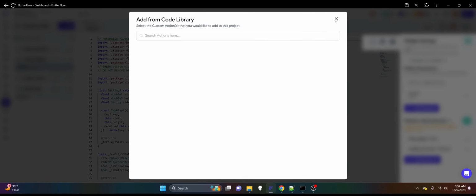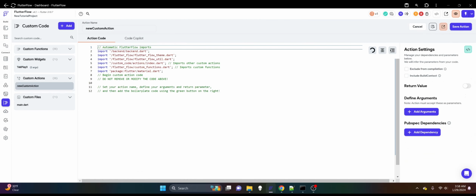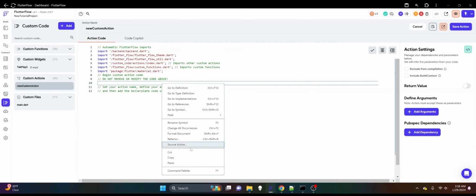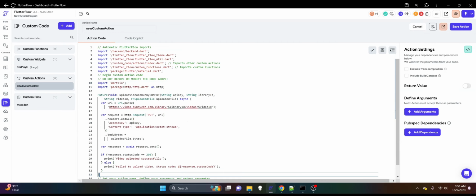Whoops, not team action. Action, there we go. And so I'm going to grab the code for that, and we'll take a look at it real quick. Let's see here. It should be right here. Okay, here it is. All right, it's going to be what we're working with here. So the URL endpoint for uploading actual video is right here.